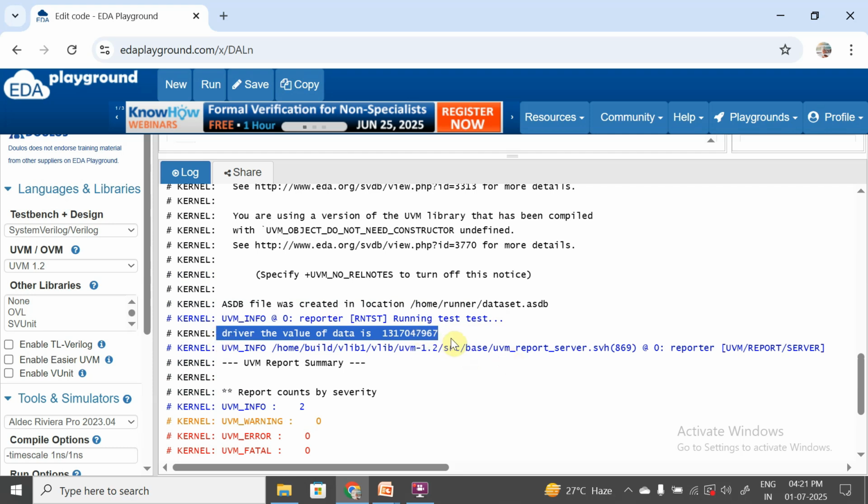So this is how we are going to use our TLM FIFO, and we are going to connect our components.